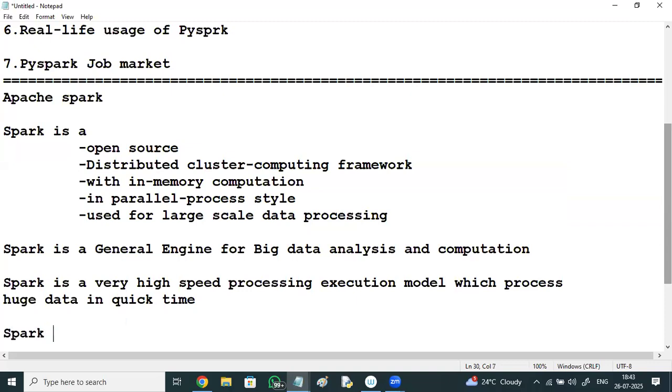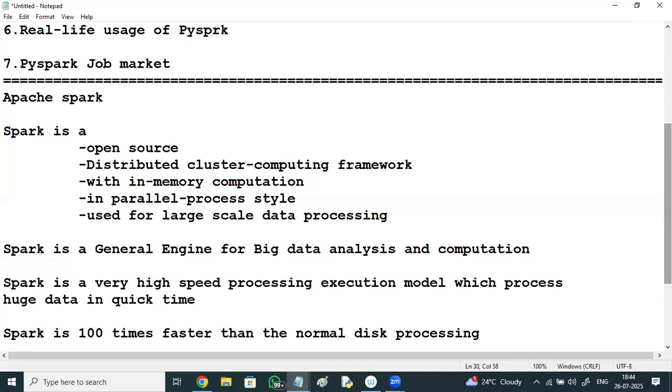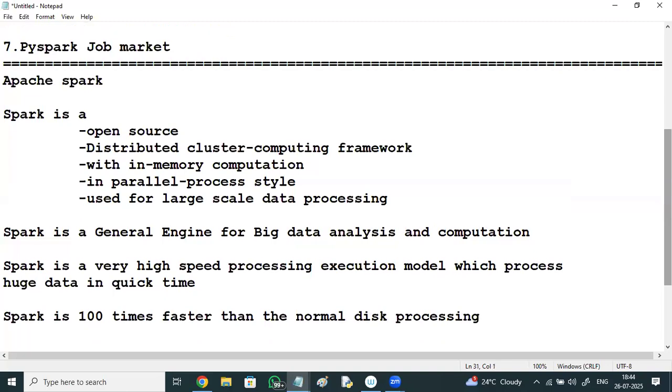Spark is 100 times faster. It is 100 times faster than the normal disk processing, right?